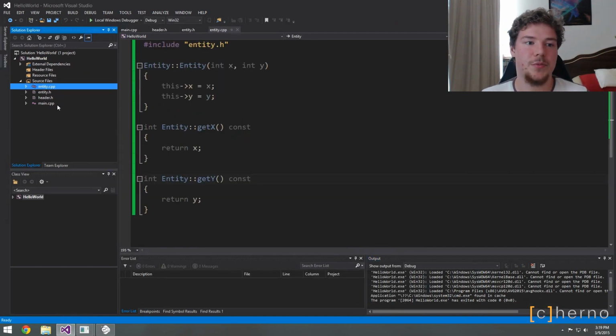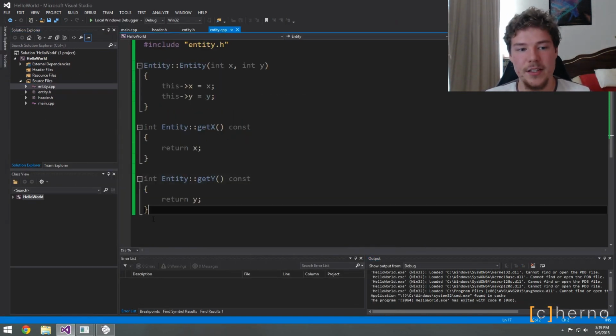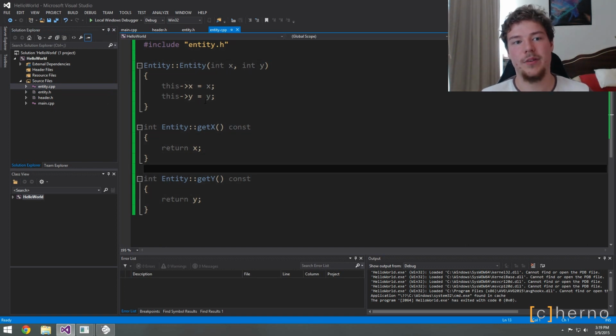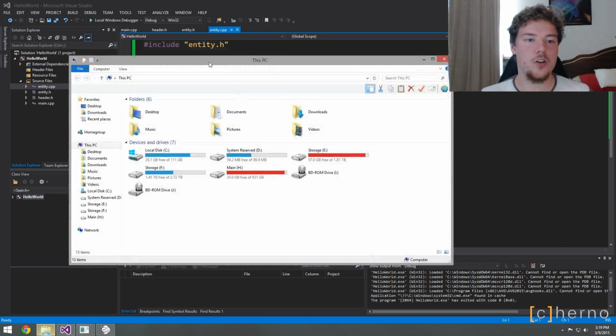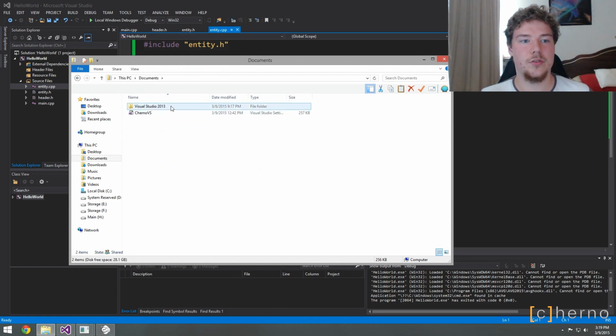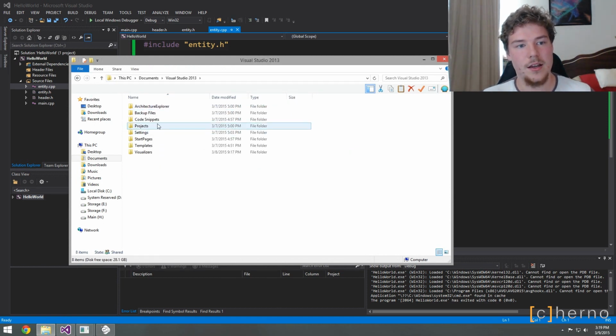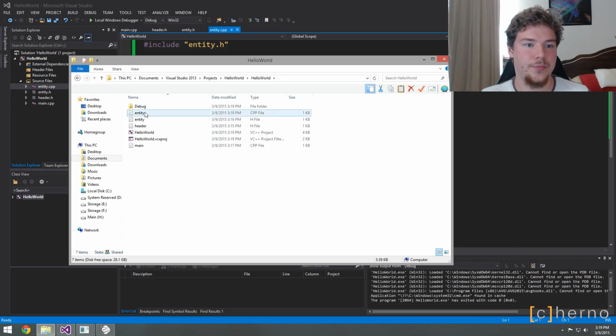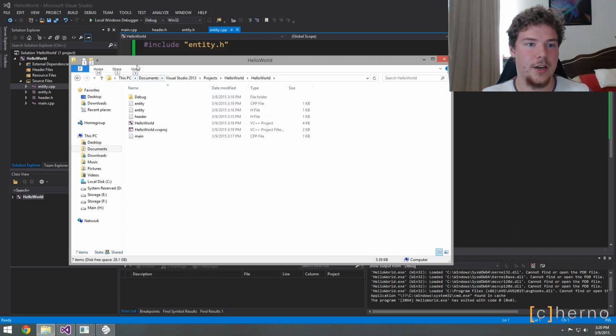Now, what's different here is we've got a CPP file. What happens is this actually physically gets compiled. This code gets compiled. It includes entity.h and it gets compiled, okay? In fact, if I open up documents and I go to Visual Studio 2013 and I go to projects, Hello World, and then in Hello World, right, I look at, I need to quickly, what is this menu? Get out.